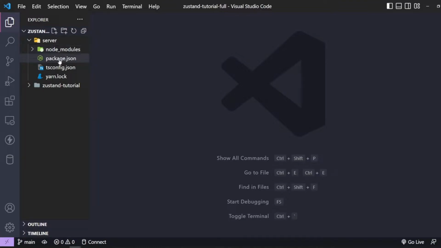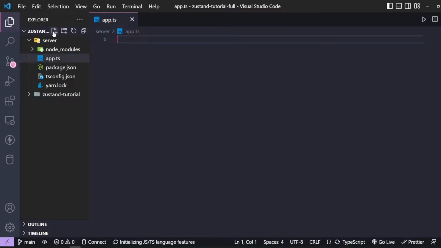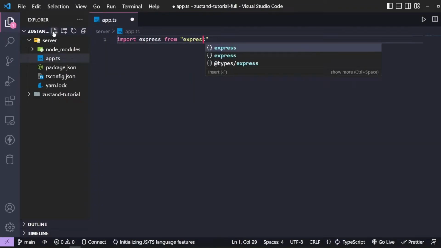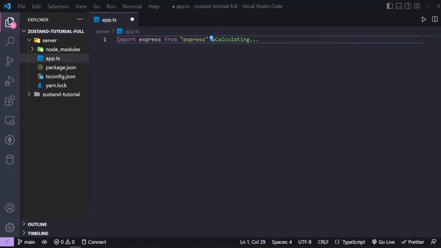Alright, now everything is installed. tsconfig.json has been set up. Let's create the entry point for our app. Every request from every client will reach this file first. This is where the Express request will be received. The HTTP request, I'm sorry.